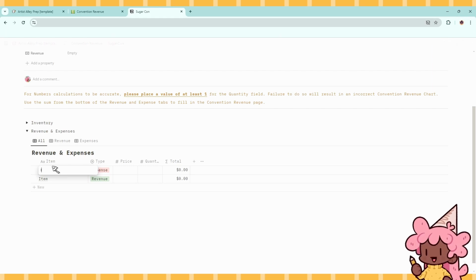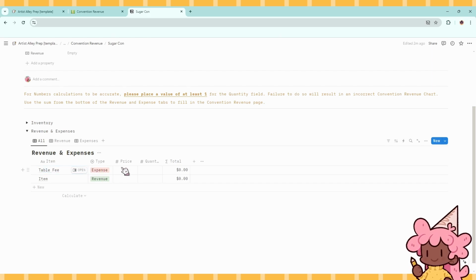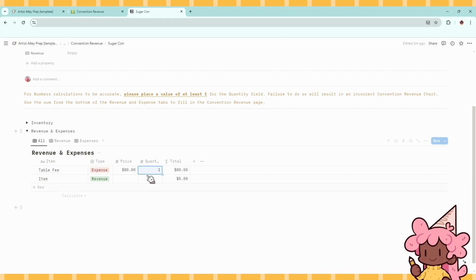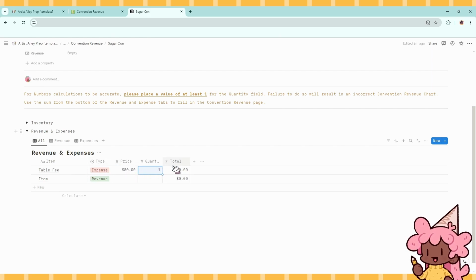Well, we know for a fact that we spent money on the table fee. So we can put that here. It's an expense. The price, how much did I say it was? $80? And the quantity 1. We just paid the table fee one time. You have to fill out the quantity no matter what. So we paid the table fee one time. The total is going to come out to $80.